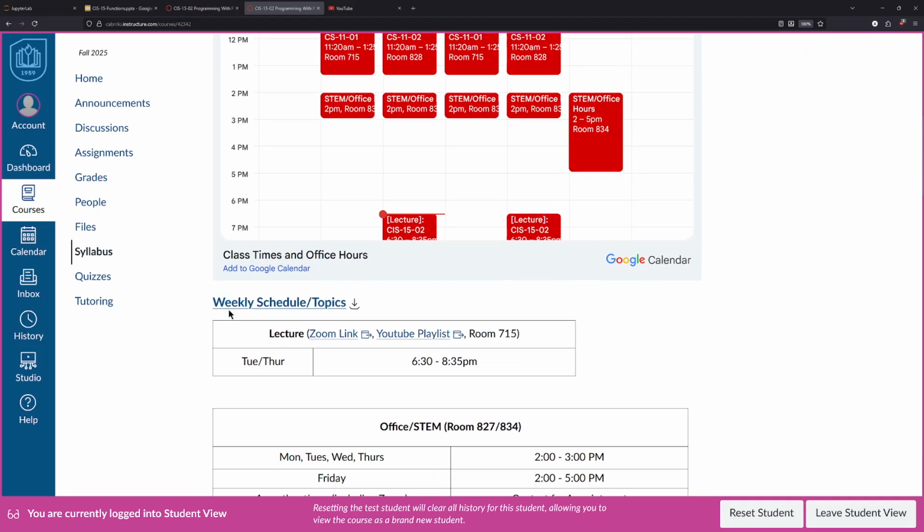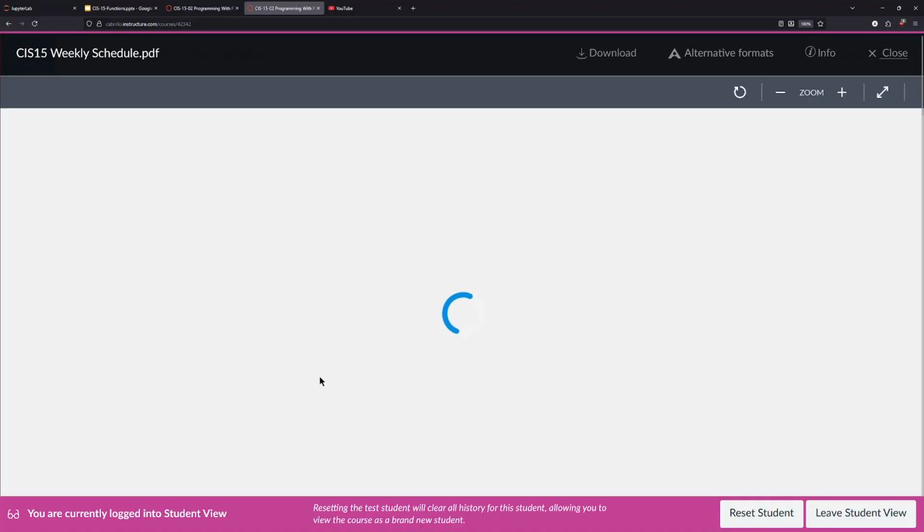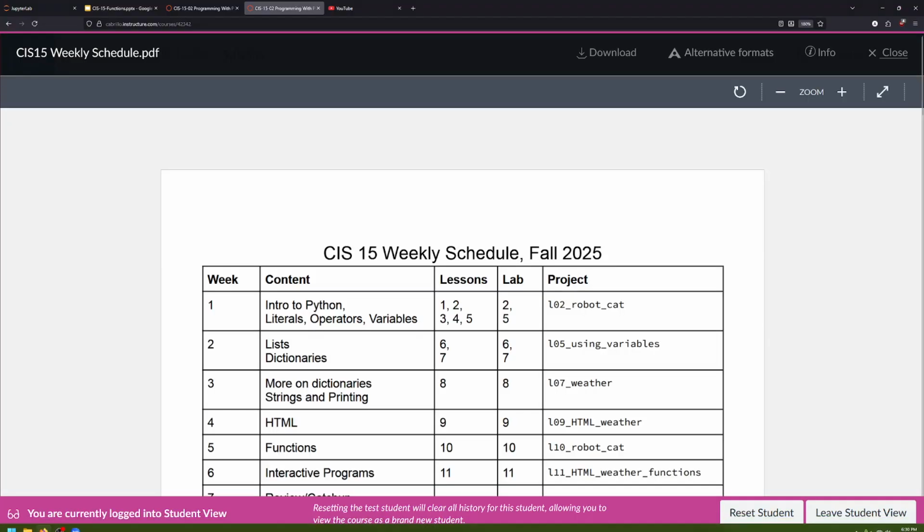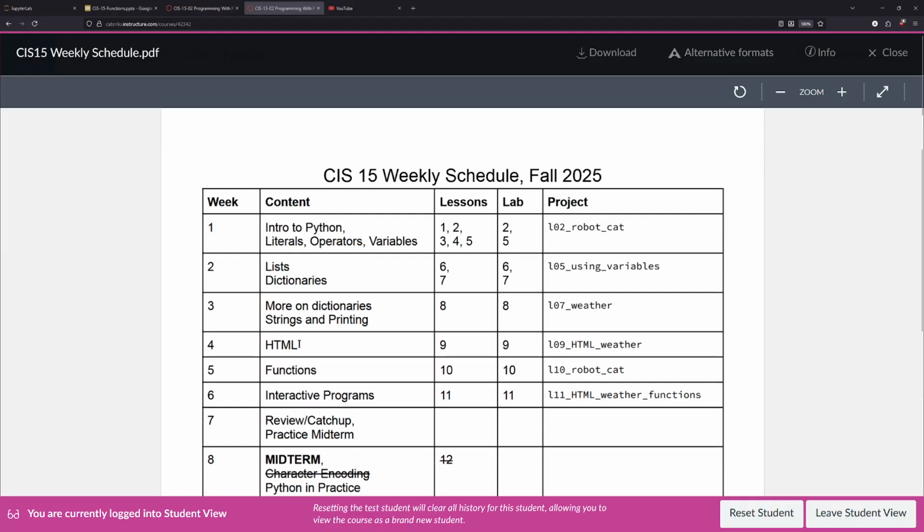Welcome back, everybody. We are at the beginning of week 5. We're going to be spending 2 solid days going over something called functions.